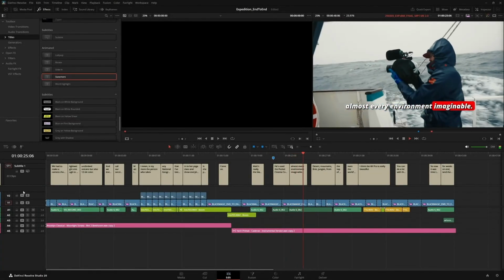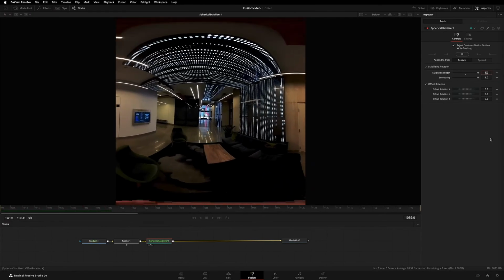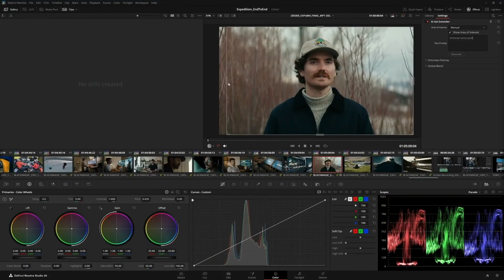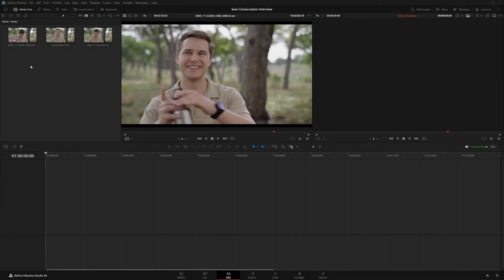DaVinci Resolve 20 contains more than 100 new features, including an incredible collection of never-before-seen AI tools designed to speed up every stage of your post-production workflow so you can focus more on the creative aspects of filmmaking. Let's get started. There are extensive updates to both the cut and edit pages in this release. Among the most powerful are the new AI tools.